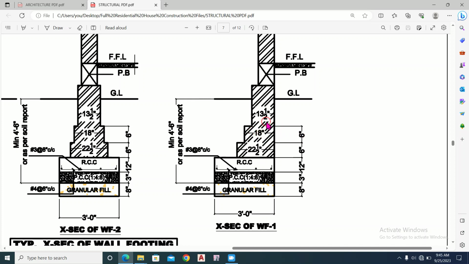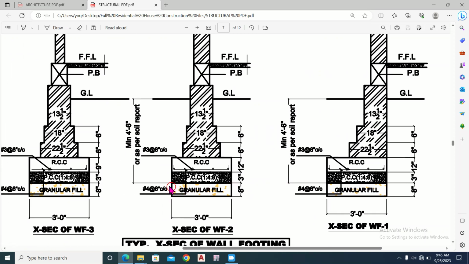and this we will proceed till this level, and this is the ground level, and here it has a width of 13.5 inches. At this level we have to provide the plinth beam, and this is the floor finish level. So this was the detail about the cross section of footing F1. Now we proceed to the cross section of footing F2.